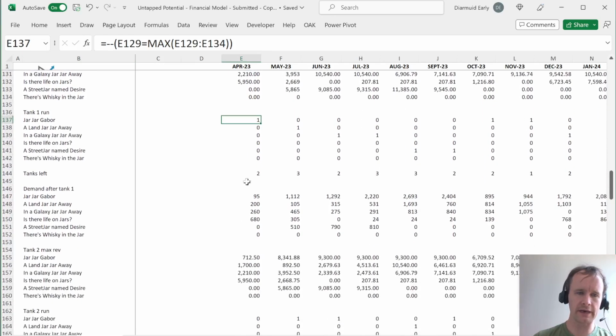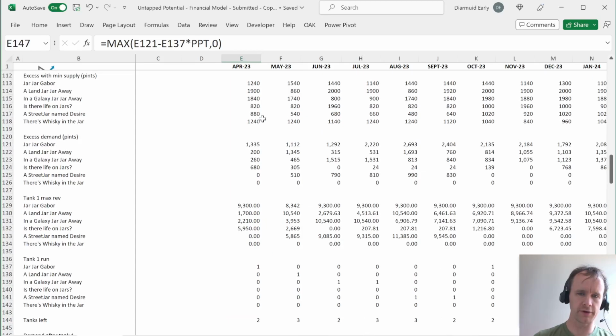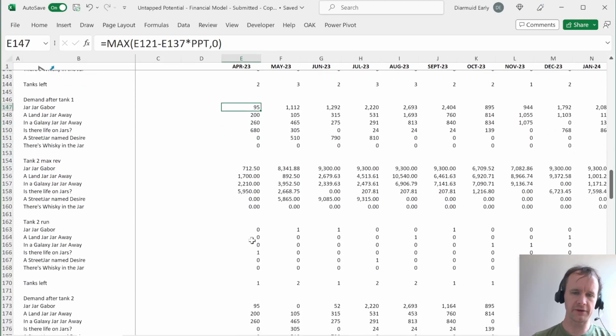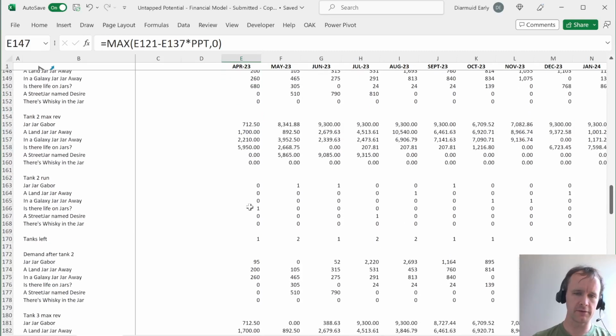And then you carry on down, basically rinse and repeat, to say, okay, after tank one, this is the demand that we have left over. So in other words, these have all stayed the same, but this has been reduced by 1,240 because one tank is 1,240 pints. And then again, we figure out the maximum revenue we can make from each beer. Which beer do we brew?